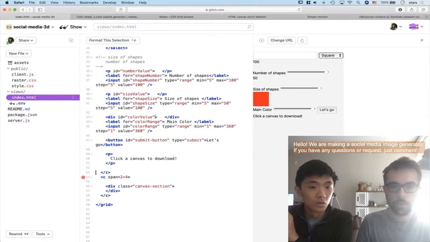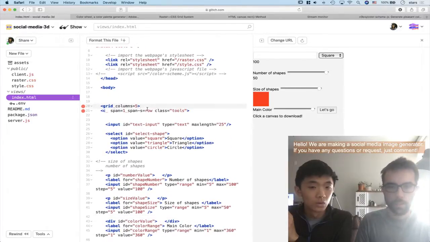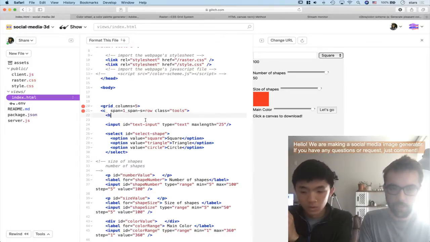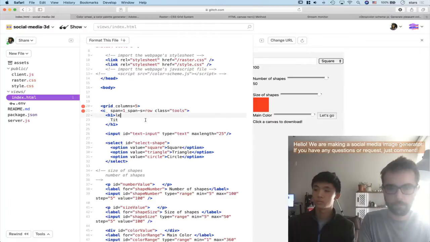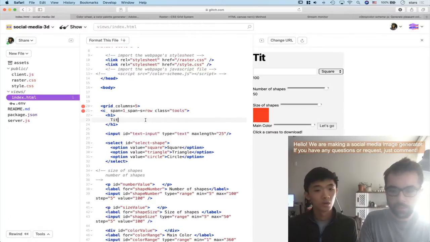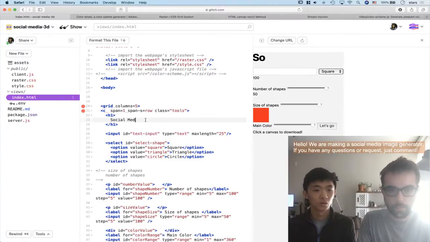So if we go back to our index file, I'm just going to add an H. I keep assuming it's going to autocomplete. What do we want? Does this have a name? Do we have a name? I don't know. Social media image generator. That's intense.